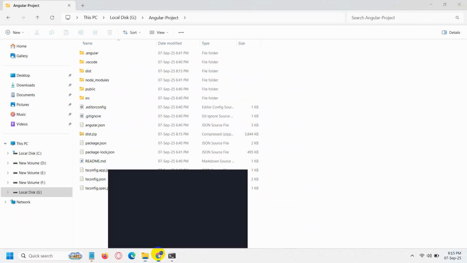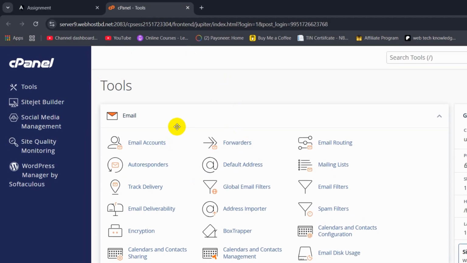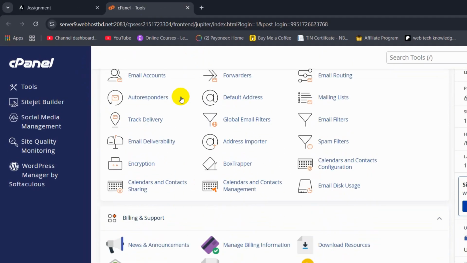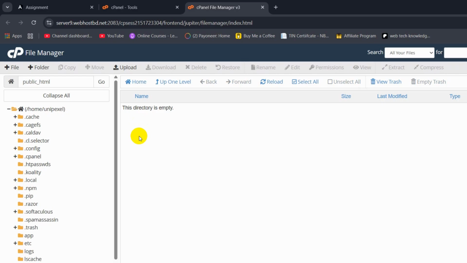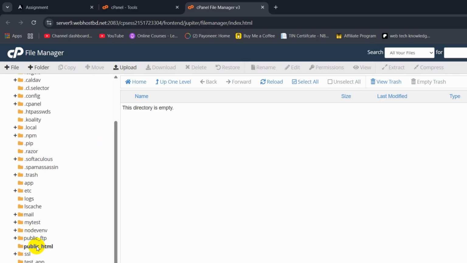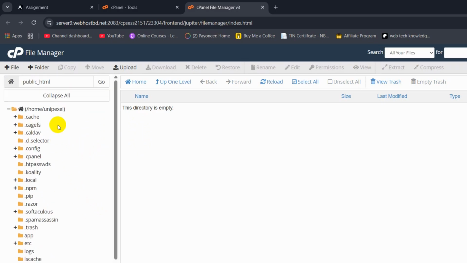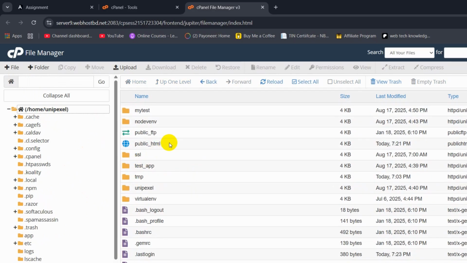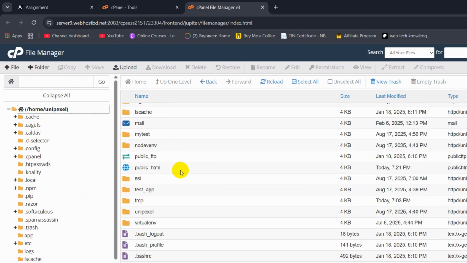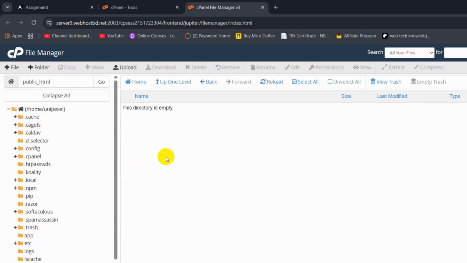After that we need to log in to our cPanel. So after going to the cPanel you need to go to the file manager option. Here you can see file manager, click here. Then here you need to go to the public_html folder. Okay, let me just show you from the beginning. Here you will see a folder called public_html. So you need to click here and there you can see this folder is empty.